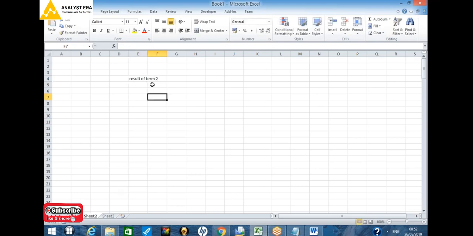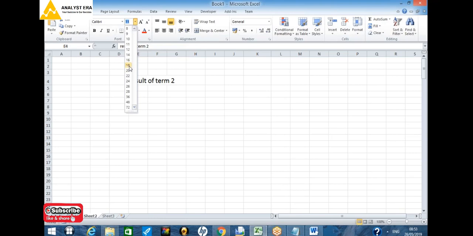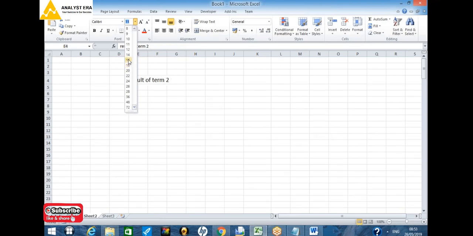That is my result of term 2, the heading of my table. Okay, and I want to format it. So the option is present in the Home tab. What I do is select this and then apply different formatting. For example, I want to increase the size of the text, so I go ahead and, let's say, put it as 16.